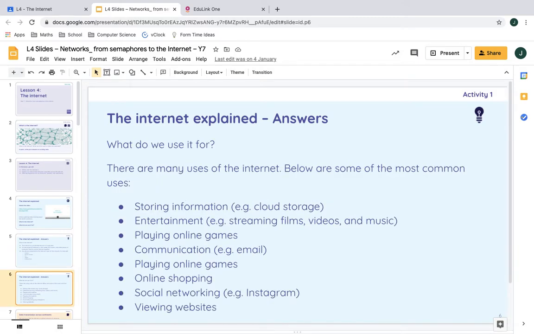We use it for all sorts of things: storing information in the most general sense, i.e. on the cloud, films, videos and music as part of entertainment, playing games, general communication, social media, email, shopping, and just viewing websites, banking. We use it for basically everything these days.